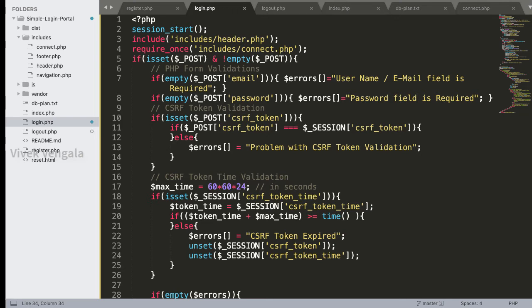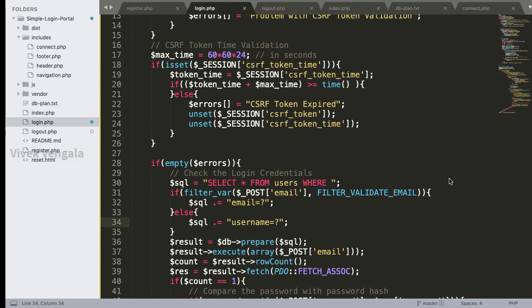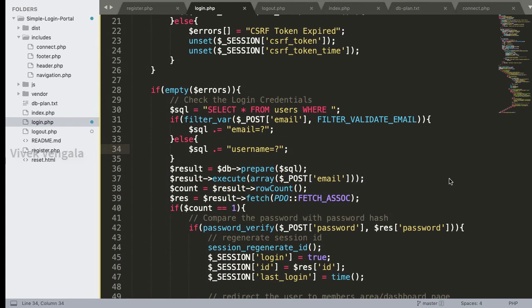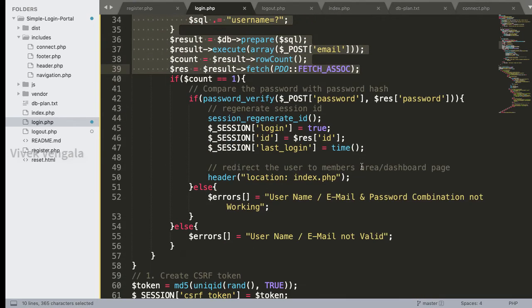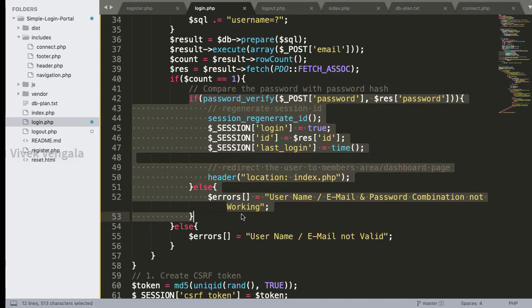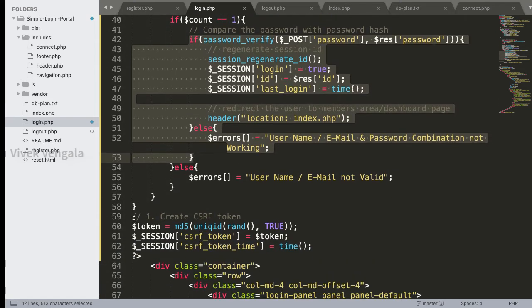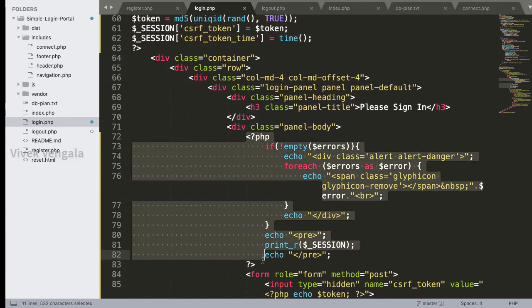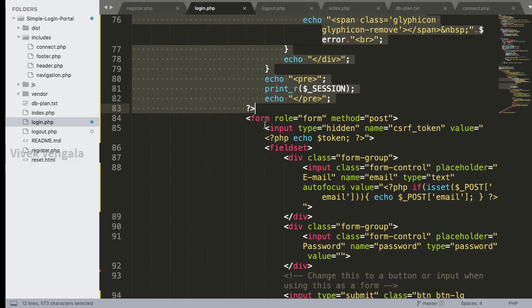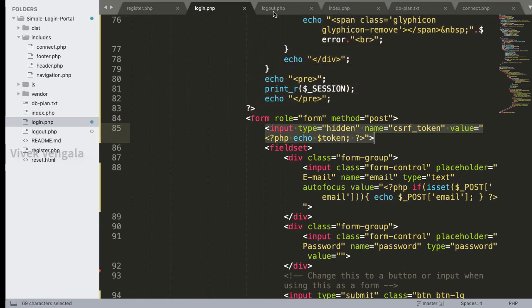We just created a simple login system and a logout system with CSRF token protection and username or email login. It works with username and email. This is the code for the login, the username and email login, and also the password verification. This block of code is to verify the password, this is for generating a CSRF token, this block is for displaying errors, this is for adding the CSRF token to our form, and this is the logout code.